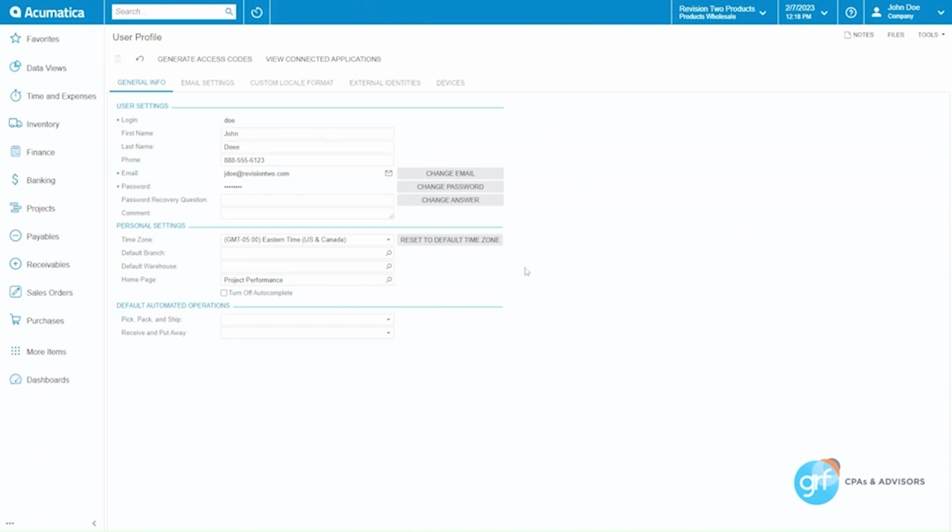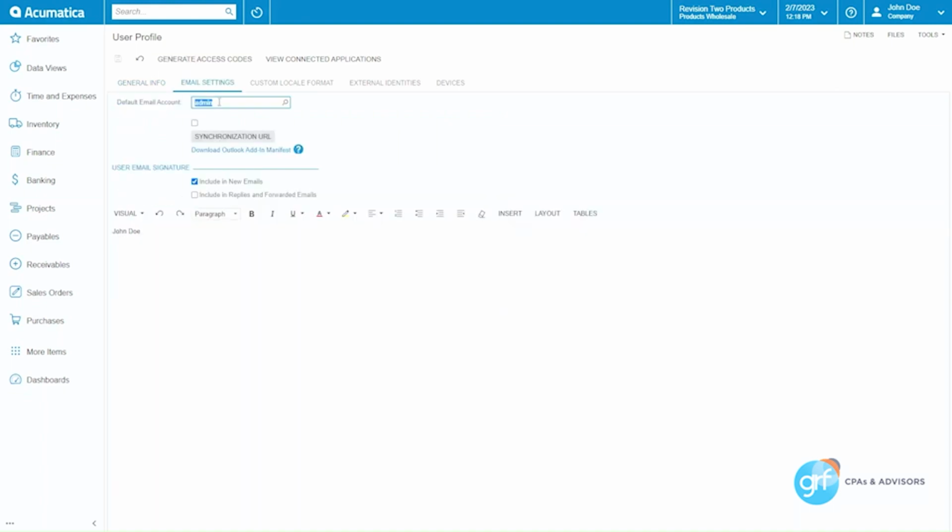Moving on to the Email Settings tab. At the top here, we can select the default email account for our profile. This applies to emails that are sent out of Acumatica. If you have the Outlook add-in included in your license, you will find a download link to it here. At the bottom, you have the option to customize your email signature and choose whether or not said signature is included on new emails and/or replies.